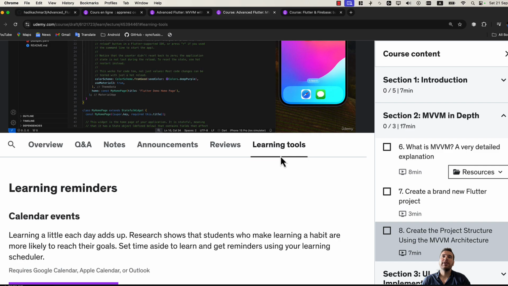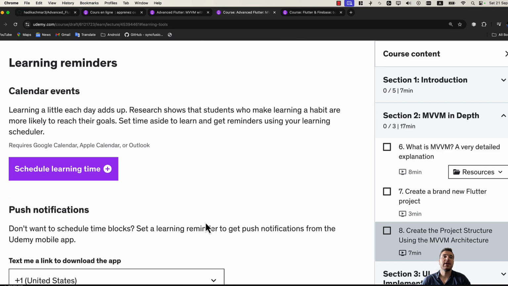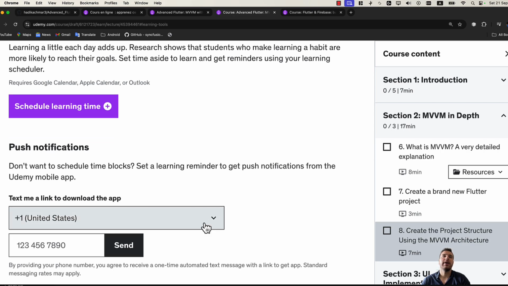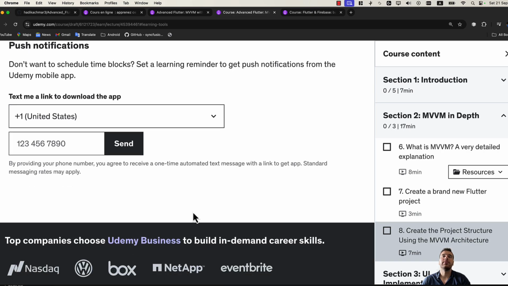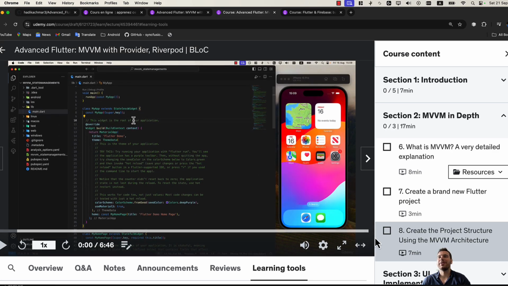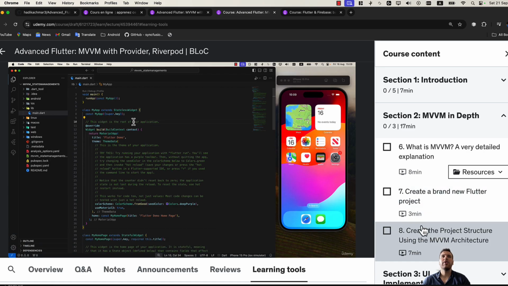Regarding the learning tools, this is if you want to set a calendar for your time, the best time for you to learn. This is like a reminder for you to make you remember to learn about this course. Okay, so this is in general.